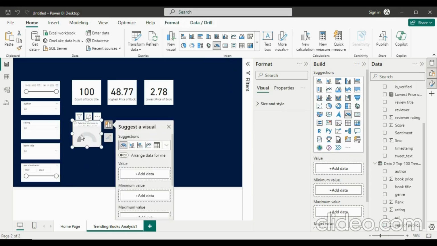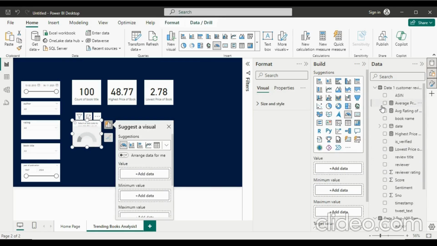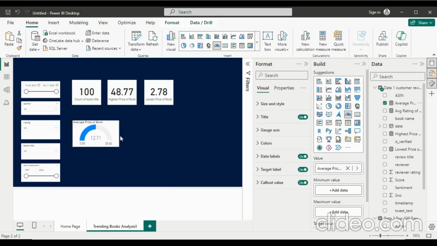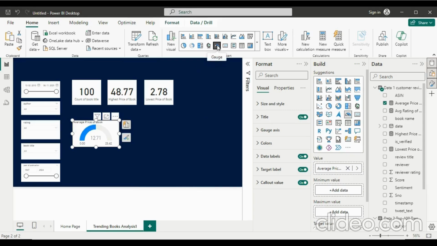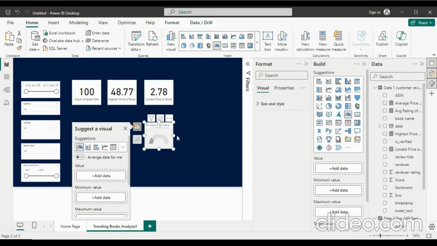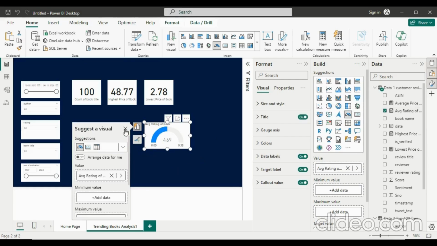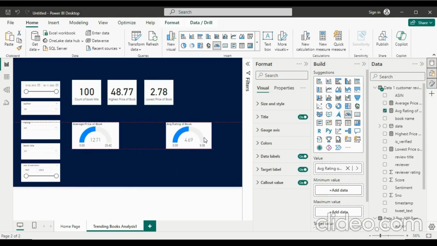Next, selecting the gauge visuals. Gauge visuals are useful for providing status updates or performance indicators. They can visually convey whether a metric is in a good, warning, or critical state, helping users assess the situation quickly without needing to go into detailed data analysis.